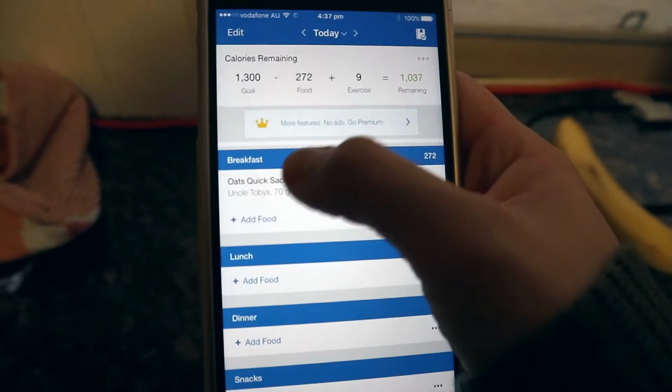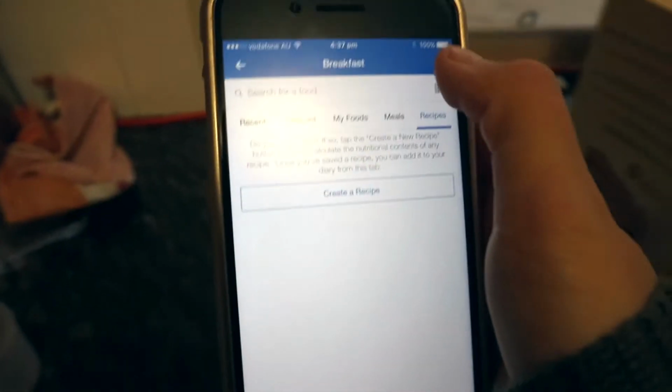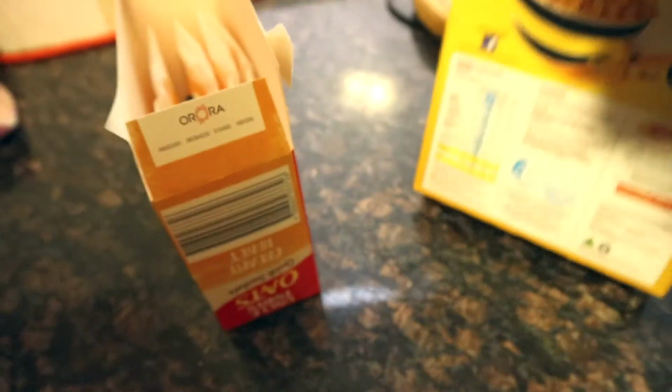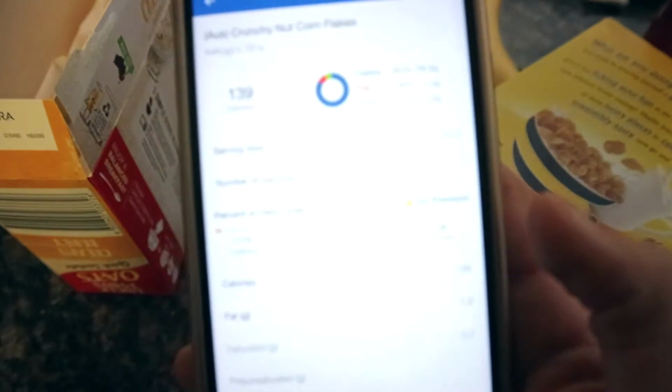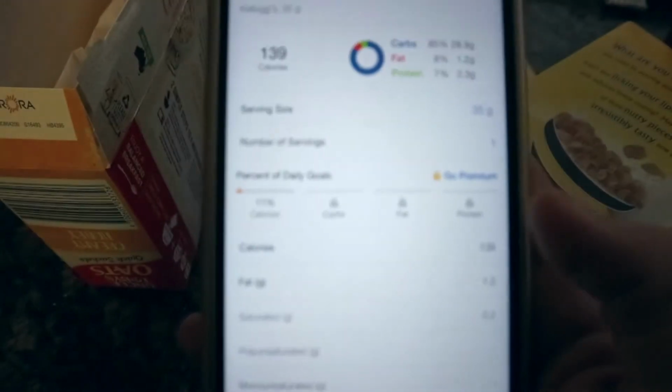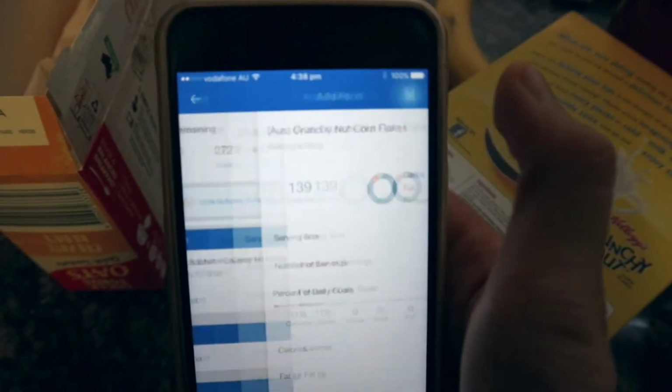Alright, let's do another one. Add food. Alright, scanner. Oh, scanner again. Alright, the barcode on this one is here. Okay, same again. Everything is good and we are going to press the tick.